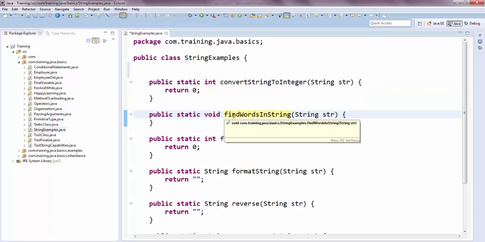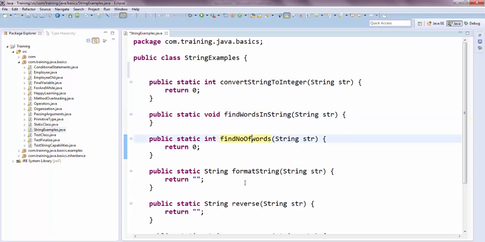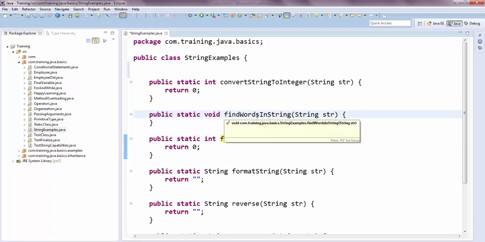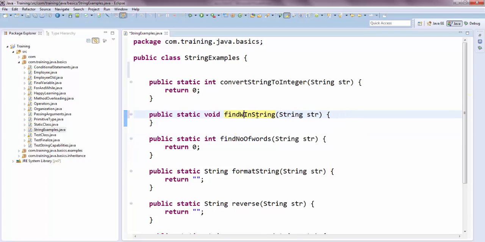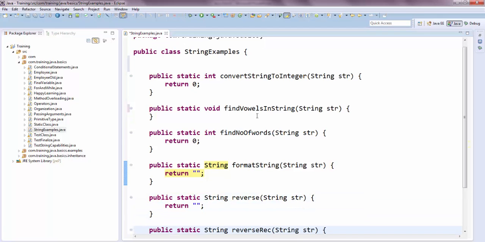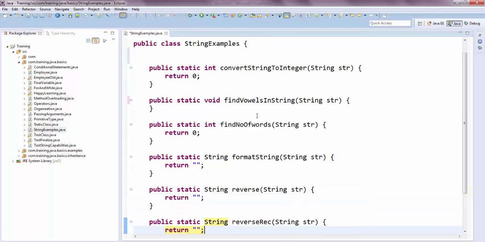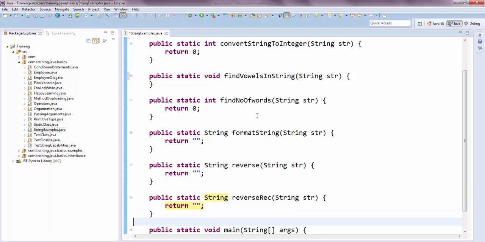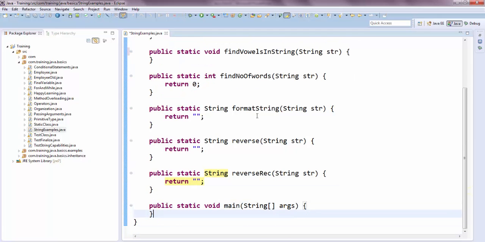The second method will be find words in a string. Then we will look for the number of words. Let's put find vowels, find vowels in a string. Then find number of words. Then we will look at formatting a string, and then reverse string, and then reverse string using recursion. Then we will test it using a main program.